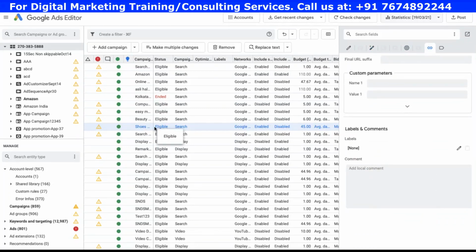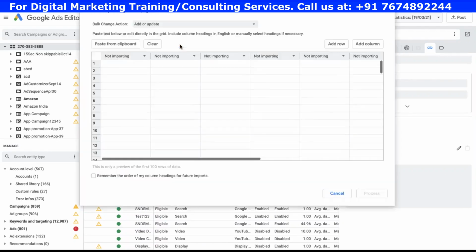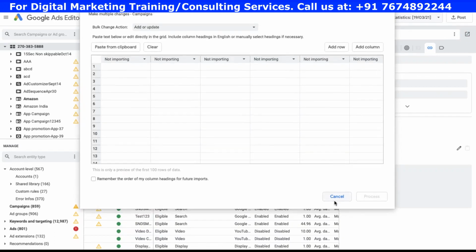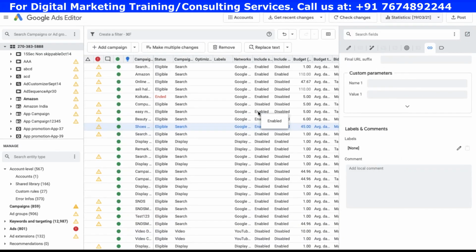If you want to create new campaigns, you can do that from the plus add campaign button. If you want to make multiple changes into the campaign, then you can add it like in a spreadsheet through make multiple changes option. Apart from this, if you plan to remove a specific campaign because that is not needed anymore, you can select the campaign first and then you can remove. And then you also have replace text, which is used for replacing certain words or text which you have used in the campaign names, ad groups, and you can do it from here.